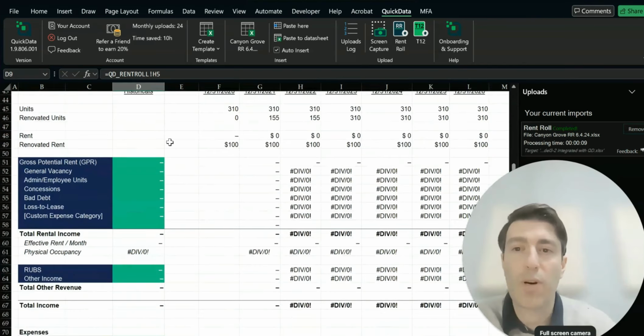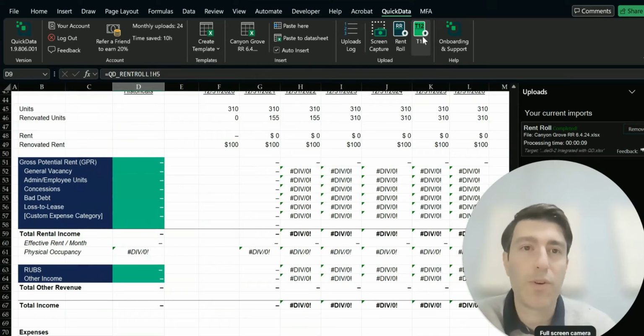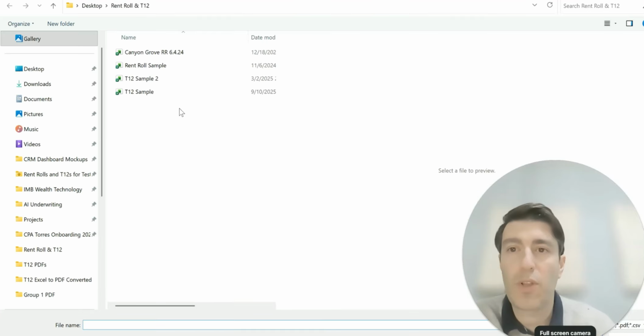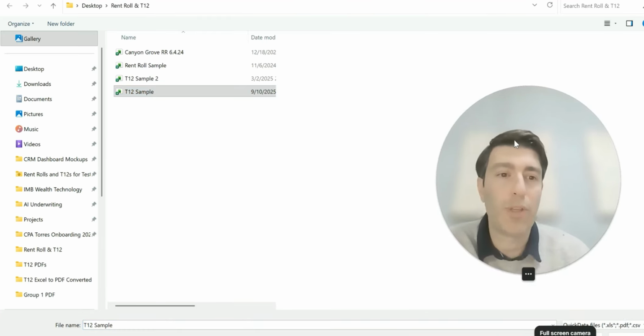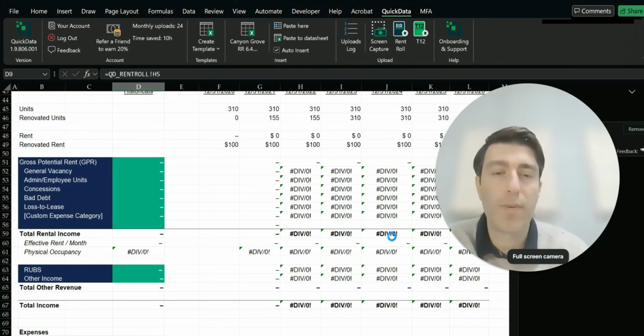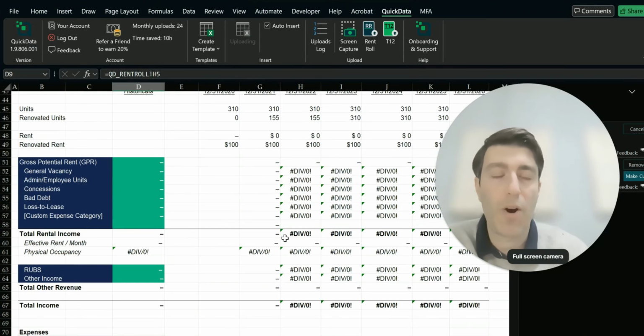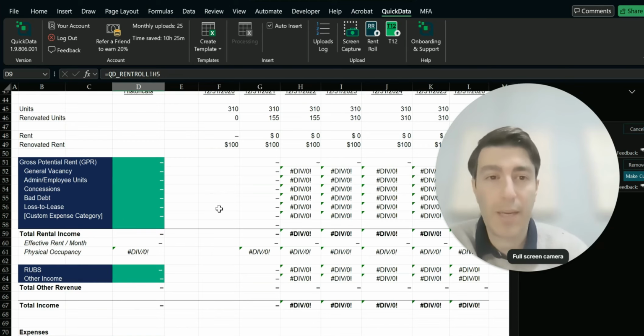The same process works with a T12. So if I upload any T12, so long as it's a legitimate multifamily operating statement or a T12, I'm able to extract that data automatically and input it automatically into my model, saving me tons and tons of time. And you will be able to do that as well. And I will show you how in just a moment.